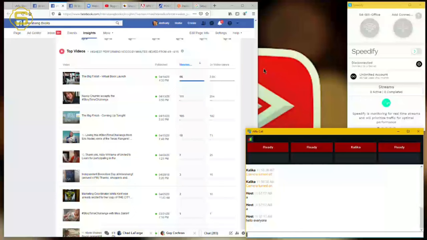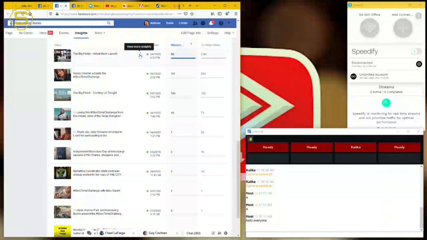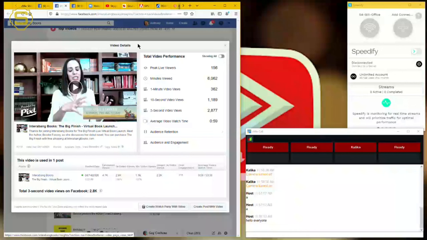Over on this window, I have a browser window with the client, which was Interbang Books, and this is the book launch. So we can look at some of the statistics for this. It's got 6,000 views since Tuesday evening. That is Wednesday evening, today's Thursday afternoon. So in a day and a half, it's got 6,000 views or 6,000 minutes viewed. And that is pretty good. Estimated reach of 4,700. So we can look at the statistics for this, but it worked out very well.